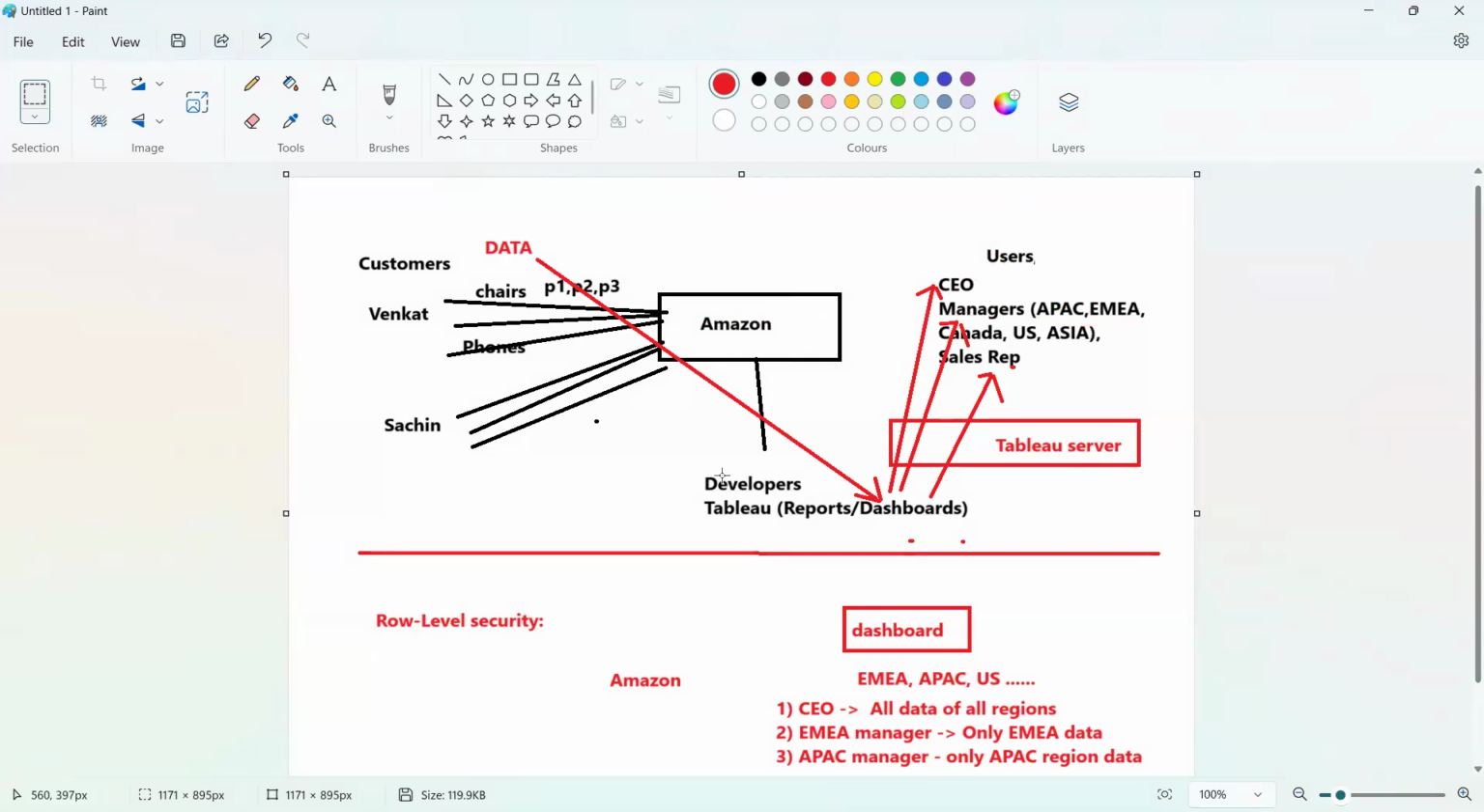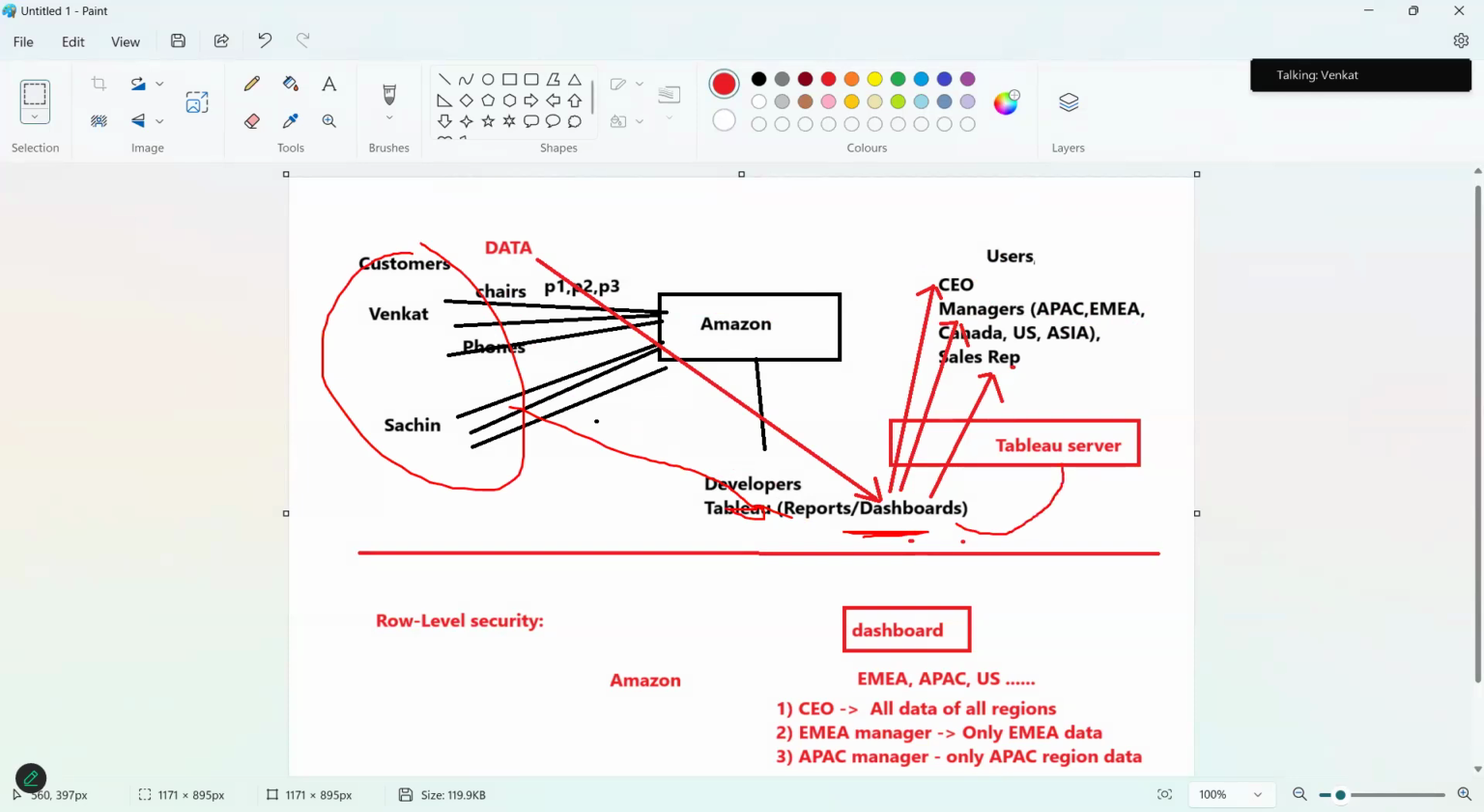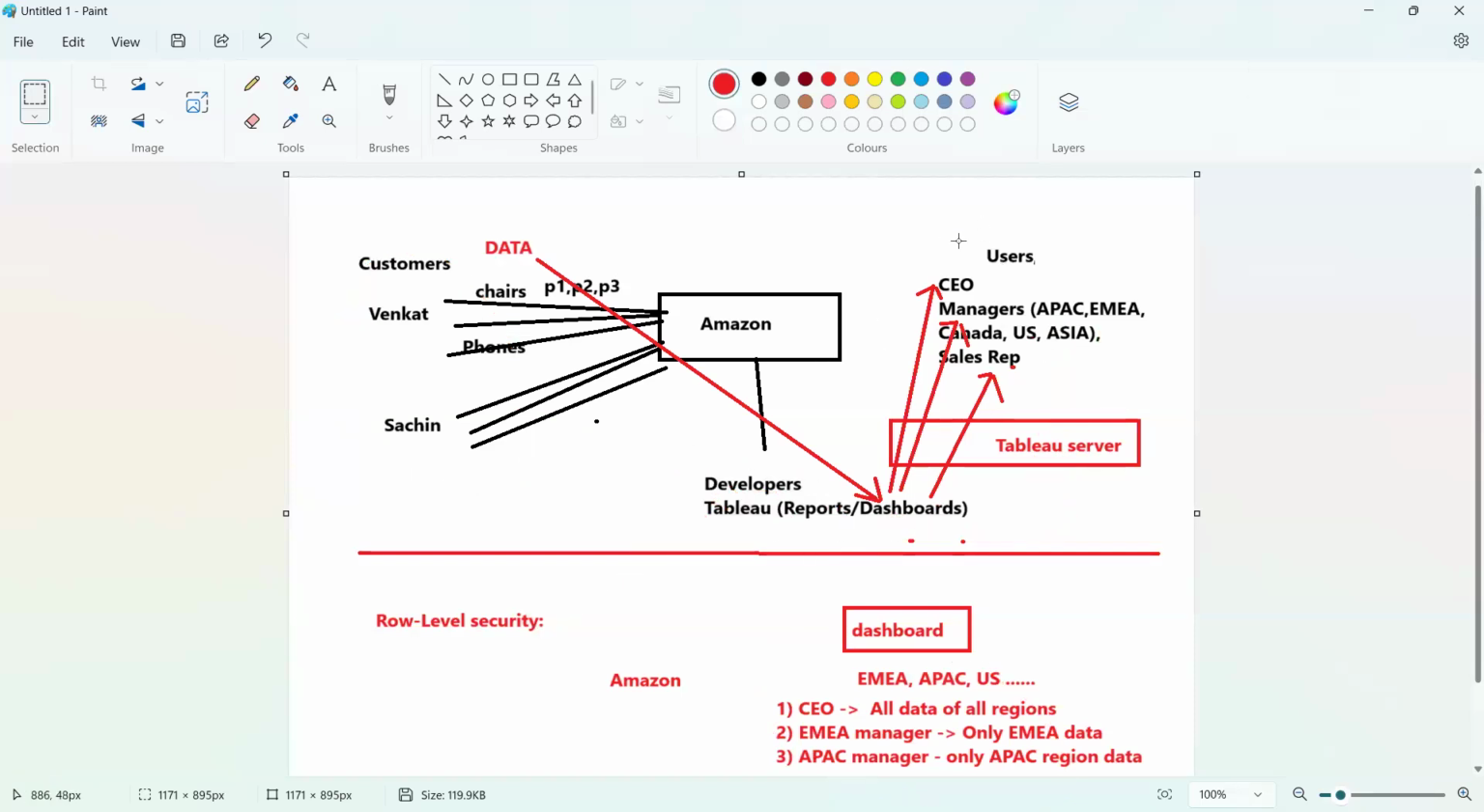So the developers will come here. They will take the customer data into Tableau. They'll develop the dashboards and publish these dashboards to the Tableau server. In that way, they'll give these dashboards to the users. Users will log into the Tableau server. So the developers have to implement the row level security like this, and then publish the dashboard to the Tableau server. Before publishing, they have to implement the row level security in the dashboards. Now we will try to create the reports or dashboards for the CEO, managers, and sales reps also. Okay.